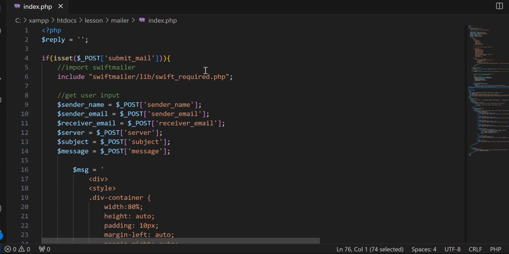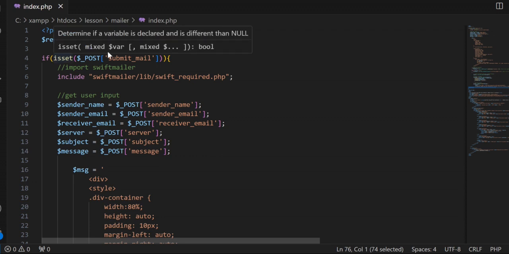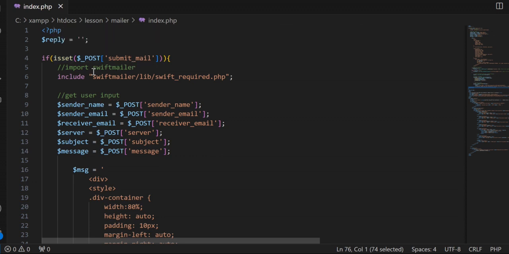Now when you click on the button, the first thing the script, or PHP, will do is to import the Swiftmailer library. Make sure that this library is in your root folder in order for you to work with it, or you use Composer, whichever is more suitable for you. Having included the Swiftmailer library, the next thing to do is to declare some variables.